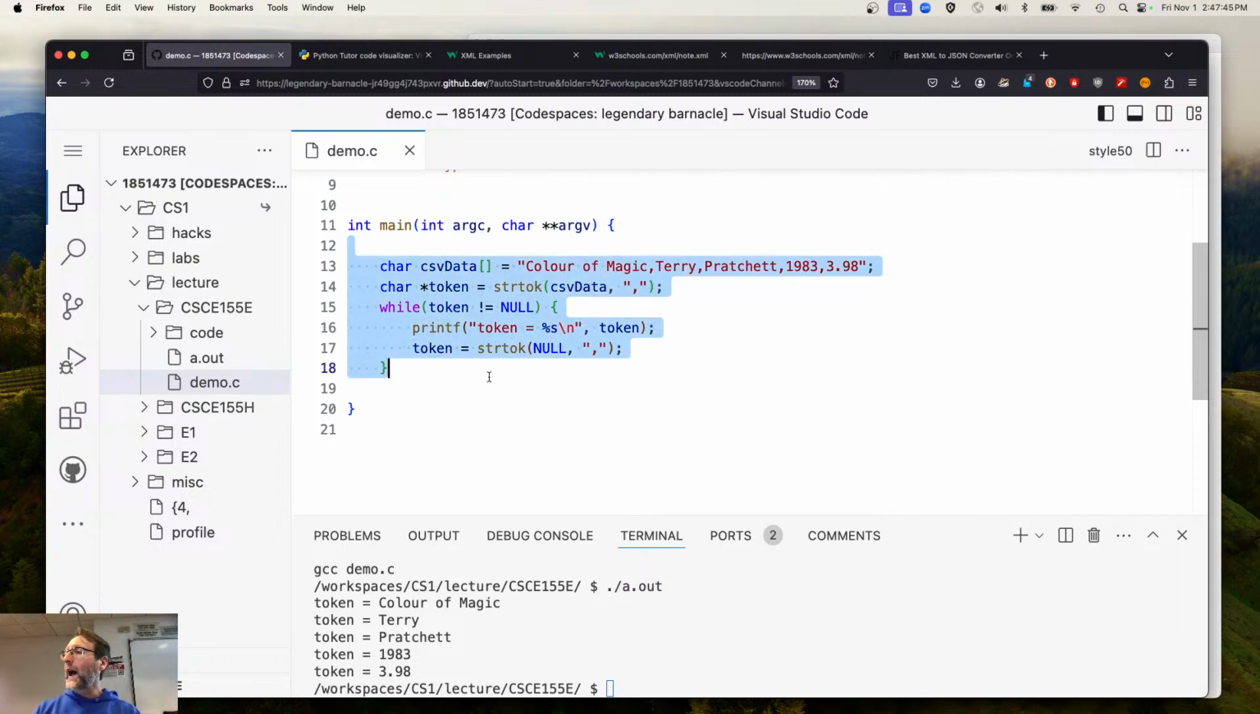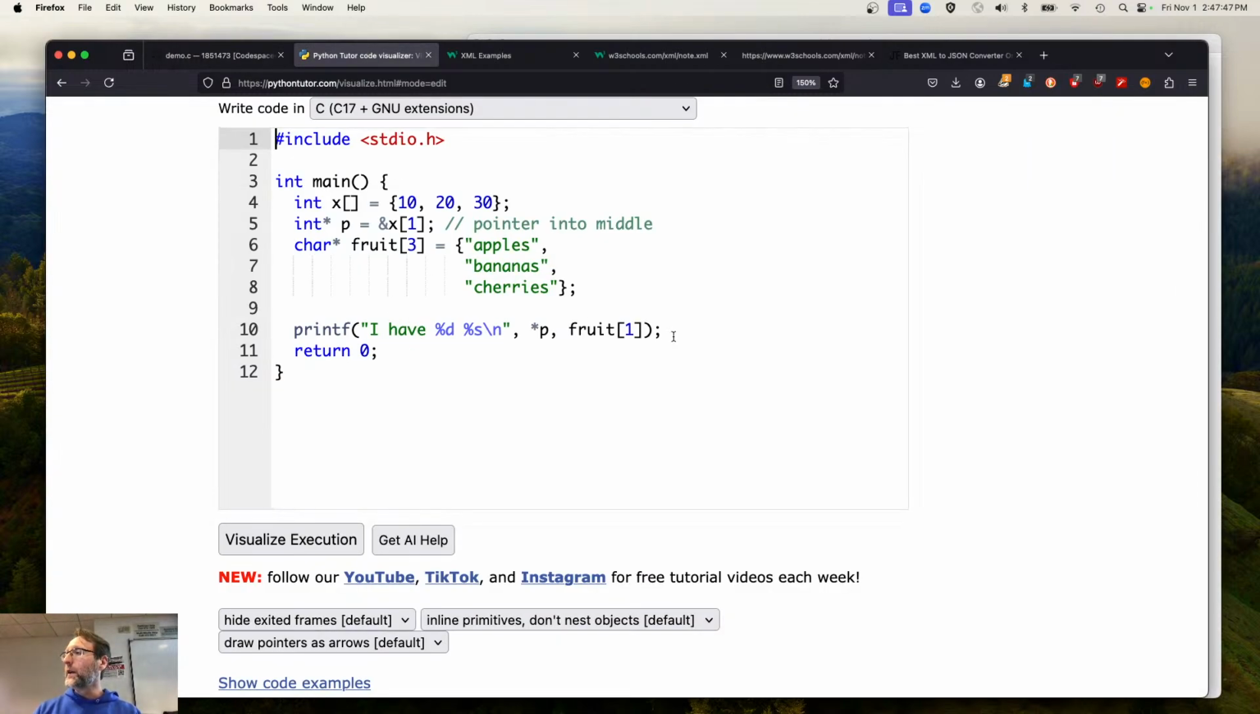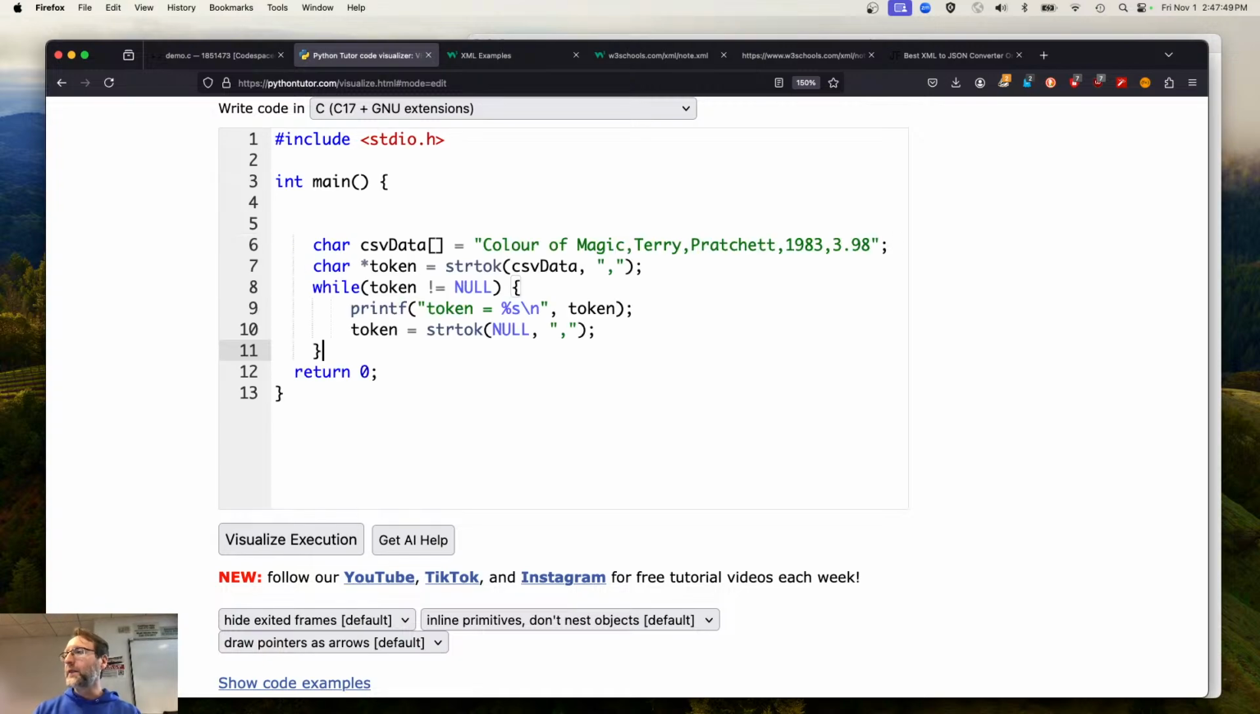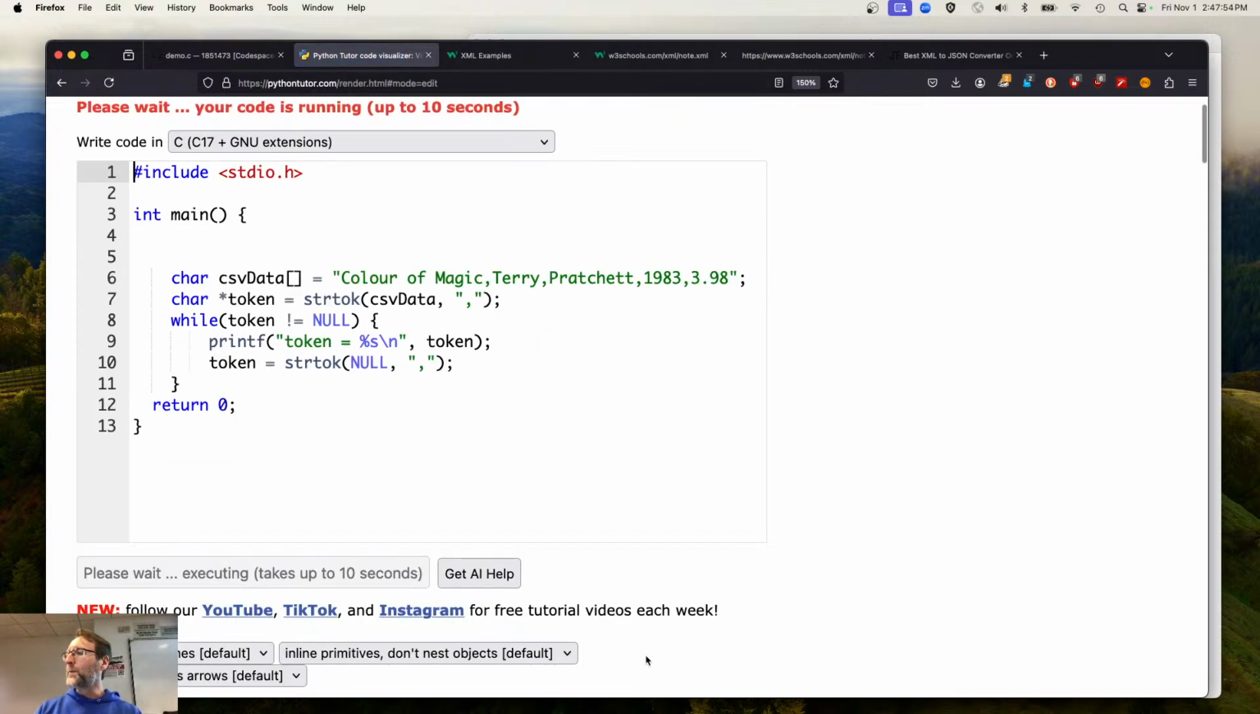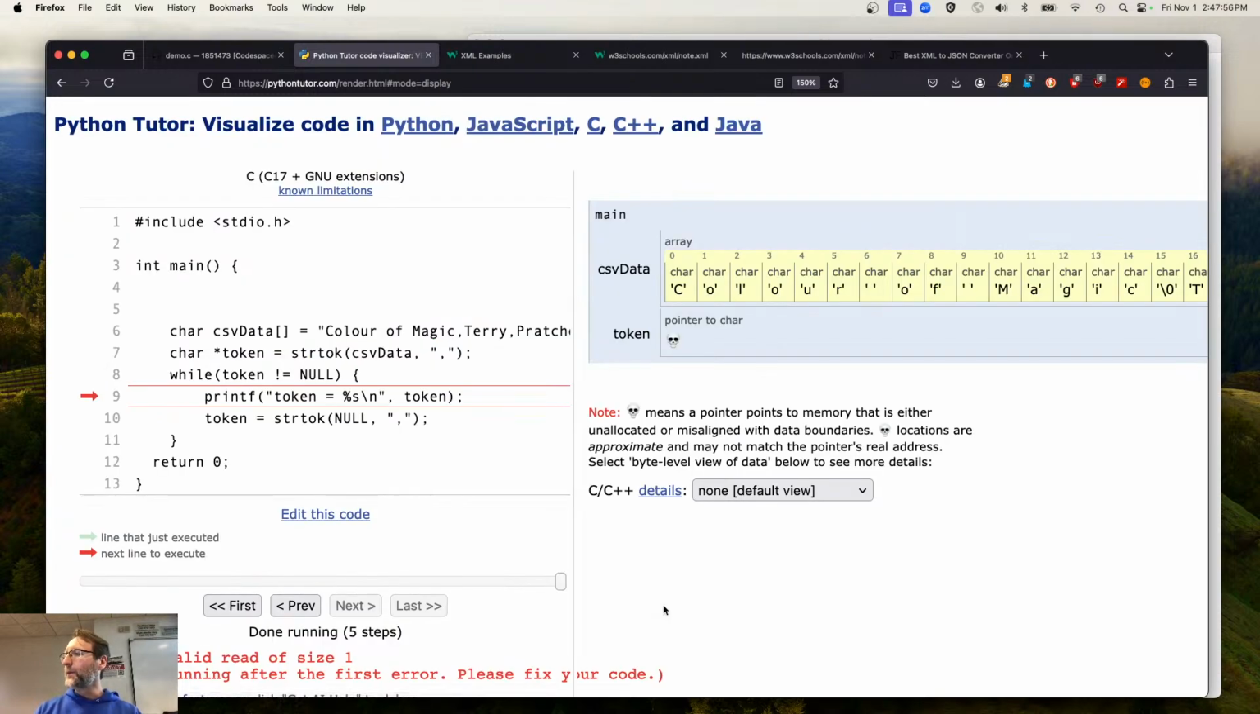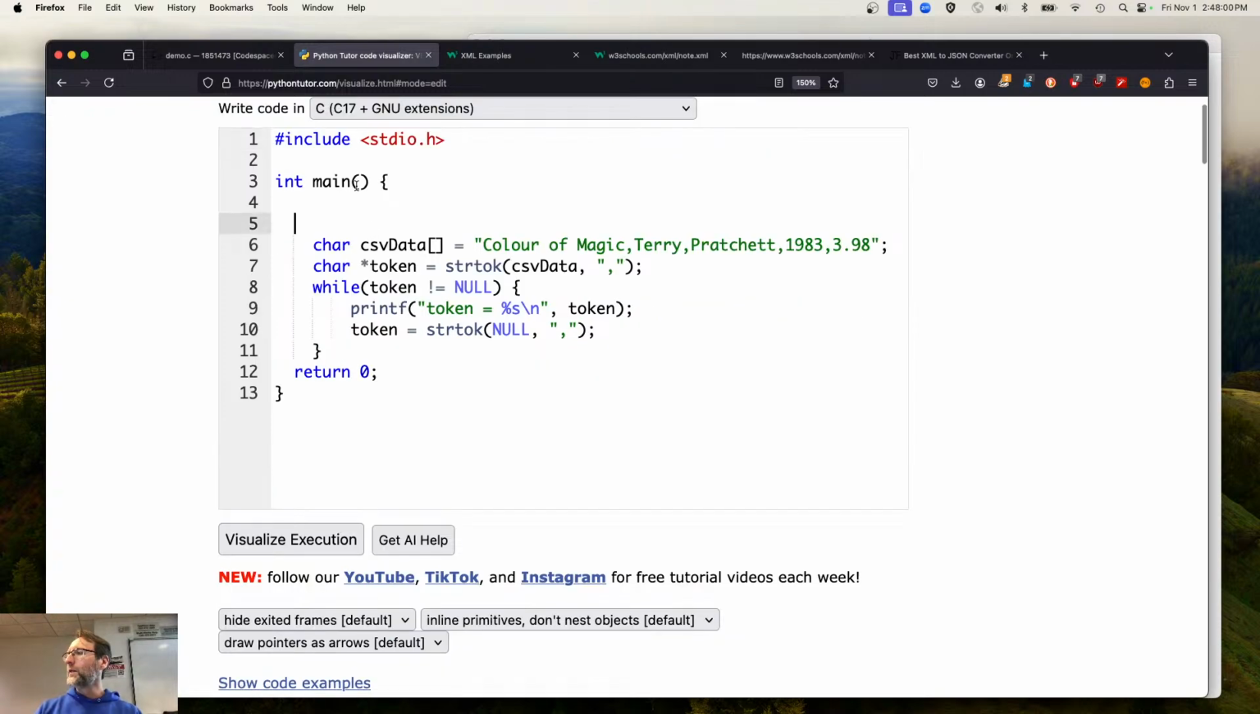Now let's look at what this does over here in Python Tutor. Again, they should call it C Tutor or whatever. They should have a different website for it and divorce itself entirely from... Oh, all right, fine. What's wrong?